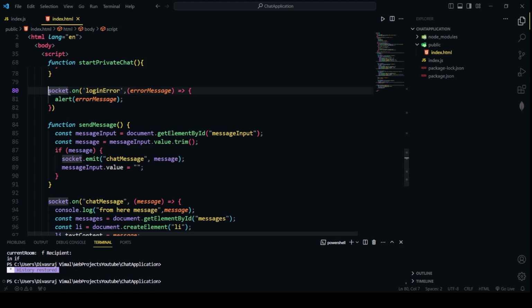And here we are handling login error. So whenever we get an error, we will get the error message, and we will just alert with the error message.